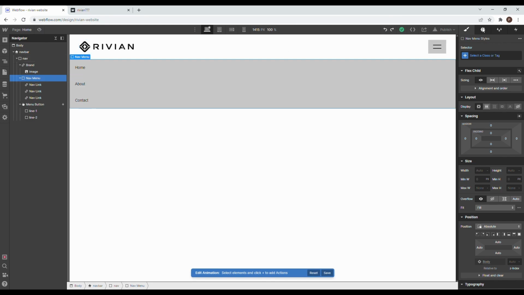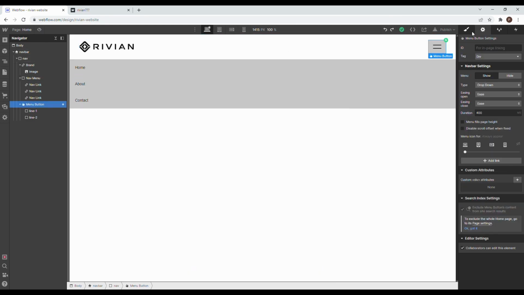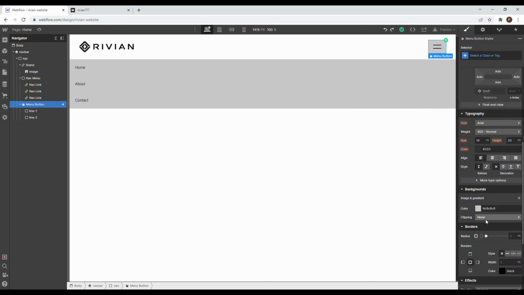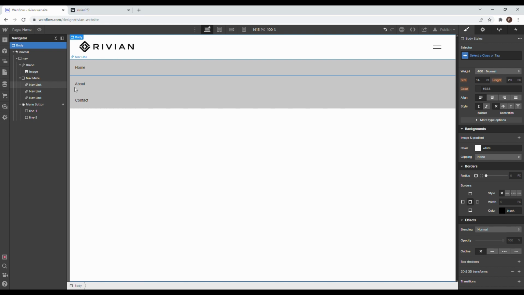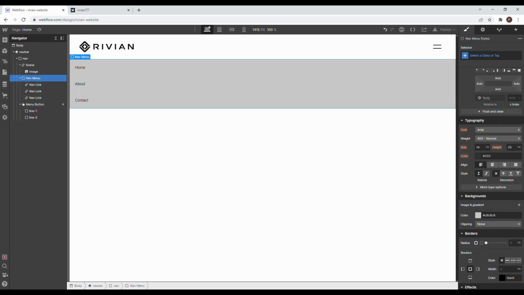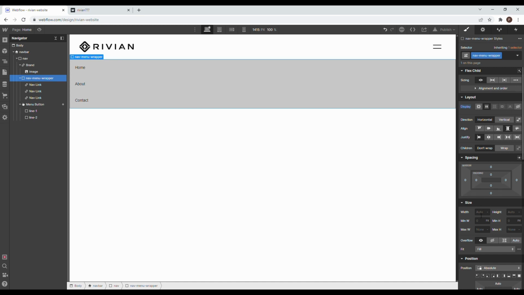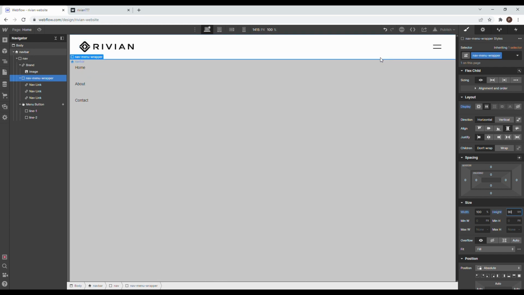So the next thing that I want to do is get rid of this background color. So I'm just gonna scroll down here and make that transparent. Okay, perfect. Now I'm gonna grab this nav menu and give it a class of nav menu wrapper. It's gonna be displayed flex with a width of 100% and a height of 90 VH, because our nav bar up here was 10 VH, so 100 minus 10 is 90.